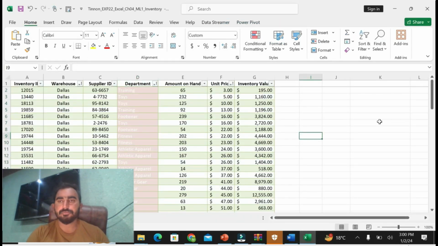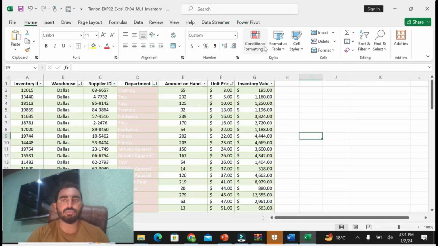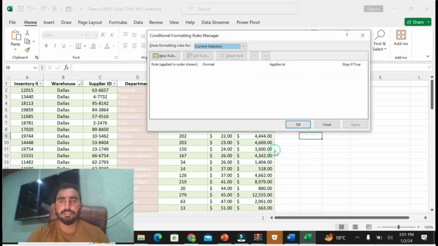You can see here, now I am going to do step number 10. Ensure the warehouse information is not broken up between pages when printed. Add a page break to make sure that each warehouse prints on its own page. Now I am going to add the page break.